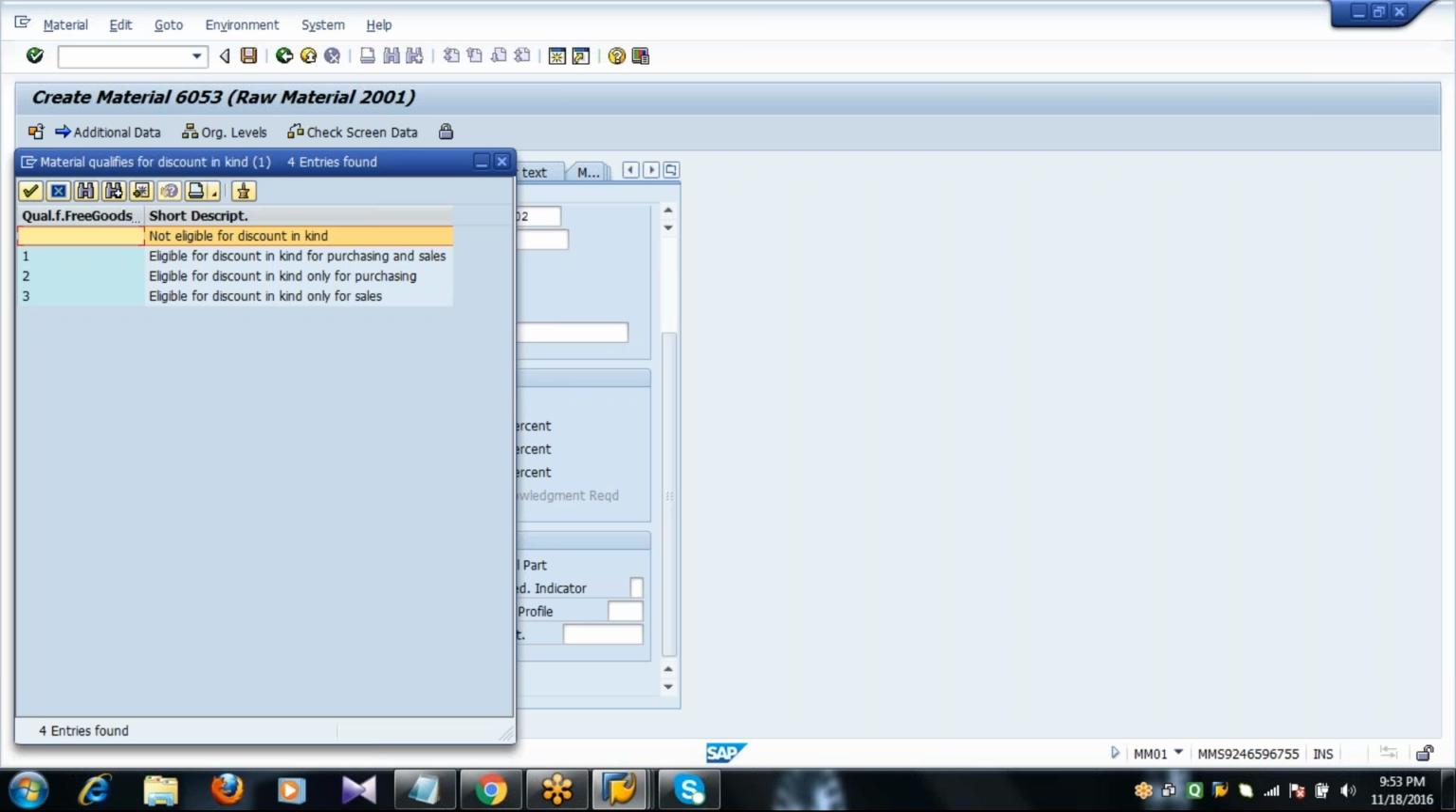So here the first one is not eligible for discount in kind. If it is option 1, eligible for discounts at the time of sales and purchase. If it is 2, eligible for discounts only at the time of purchase. If it is 3, eligible for discounts at the time of sales.